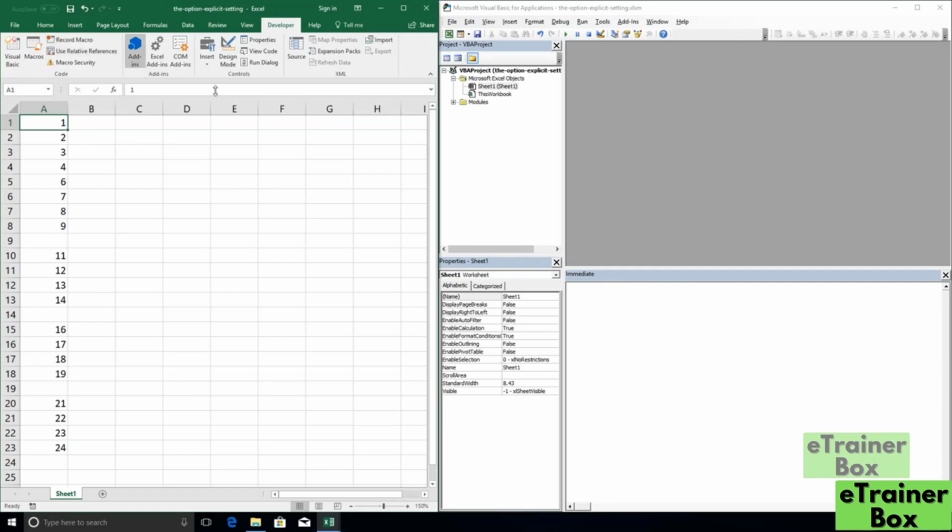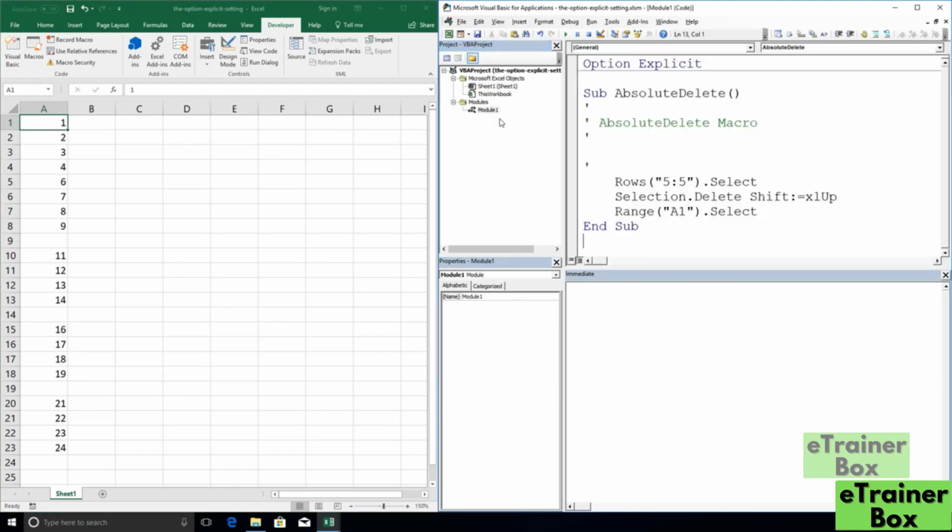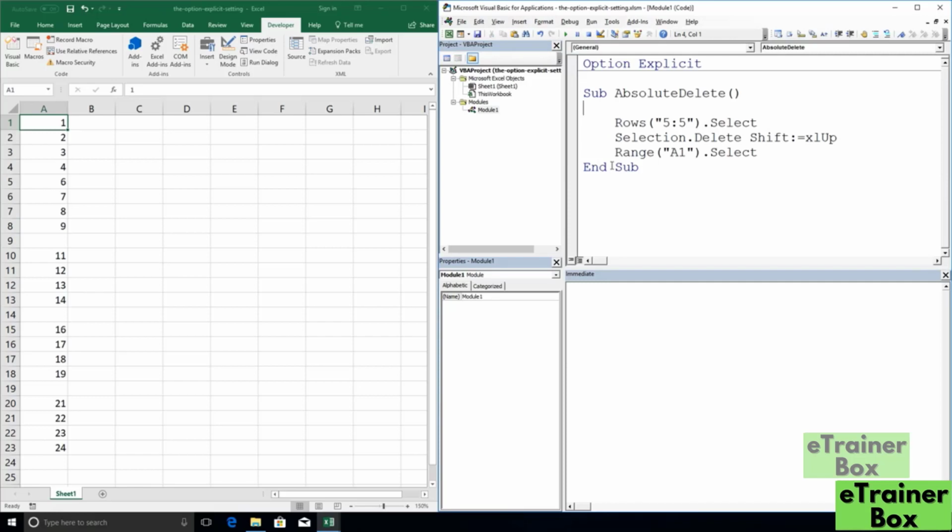Pretty simple macro. Right here in my modules folder in my Visual Basic Editor, I'll have a module 1 module. Let's open that. And here we see the automatically generated macro. In fact, let me go ahead and delete these comments so we can read it a little bit easier. So we can take a look at what's going on here. 3 lines, pretty simple. First step is we're selecting row number 5. And this actually is going to be where our problem is going to occur, because we can see that row number 5 is absolutely referenced. It's explicitly written down that it's row number 5.